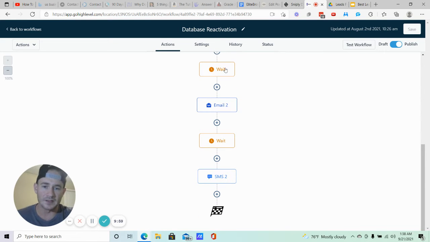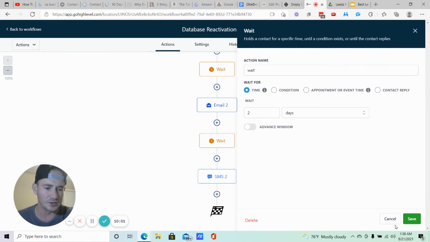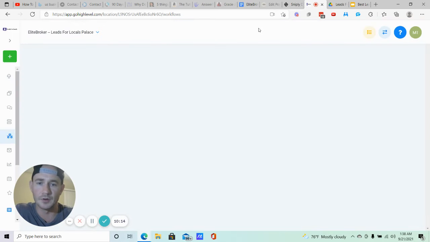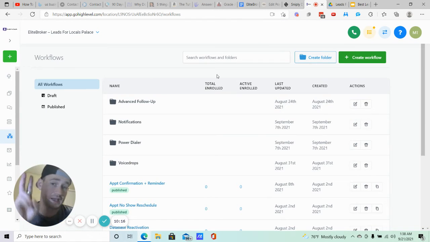And then it waits, I think it's 2 days. Yeah, waits 2 days here. And then we send another email and another text. And that's usually plenty to reactivate a list. If they're not responding to this, again, you can make it longer, but I haven't needed to do that. So that is lead nurturing campaign number 2.